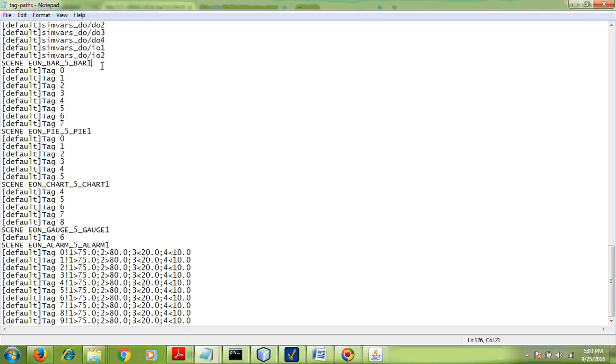So once again, this is the bar graph. You have to mention a standard naming convention, eon. All the eon channels start with eon. Then it can be either bar or pie or chart or gauge or alarm. Followed by that, this is a number that tells the update cycle, every 5 seconds or 10 seconds. Maximum you can define is 60 seconds, I think. And this is a name that makes the name of the channel unique.